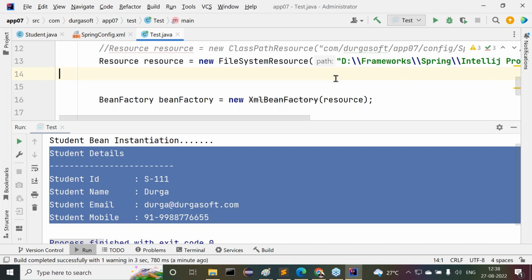In the case of class path, the thinking is that the SRC folder is in the class path. So bean factory will come to SRC through the class path, and then as per our given location, it will come to that location. That is class path resource. But if we want to use file system resource, where the class path will not work, then bean factory will search for the Spring configuration file directly from the root folder.